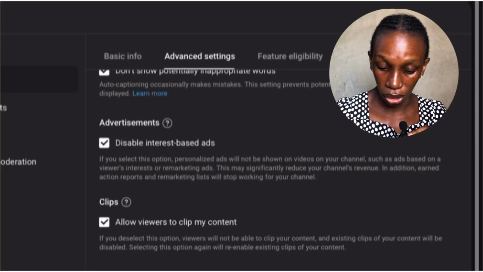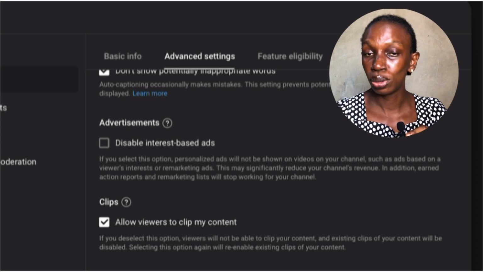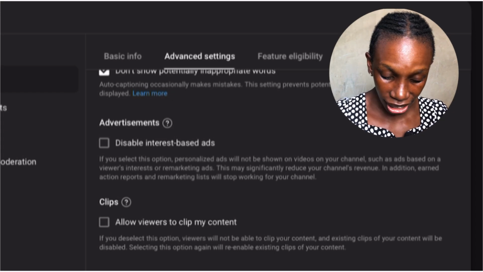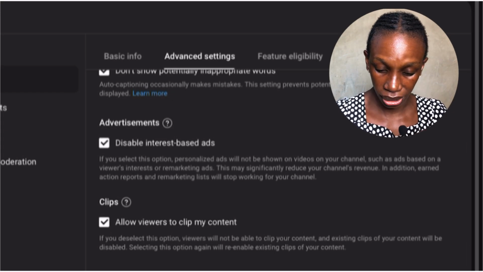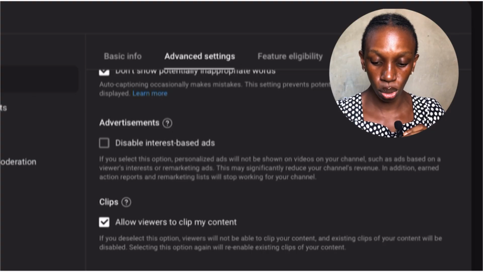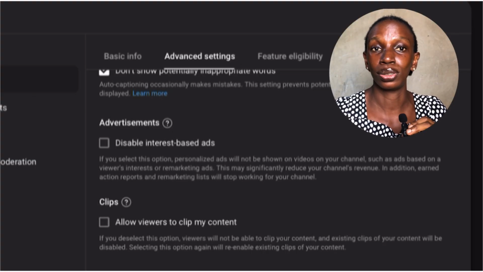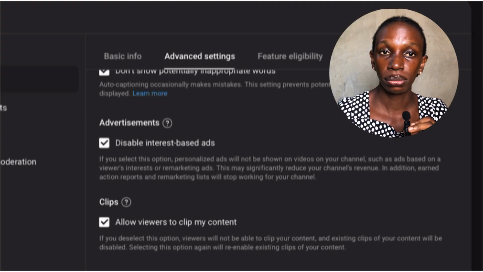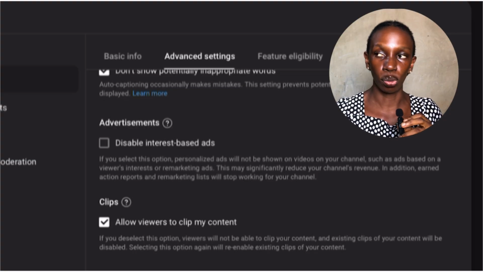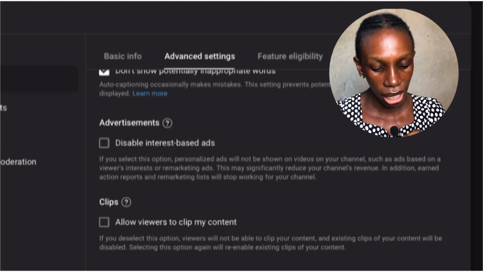It will show on your video, and this will increase your revenue, because if you enable this, it is going to significantly reduce your channel revenue, and you can see here, in addition, end action report and remarketing list will stop working for your channel. That means nobody is going to pay for ads for your channel. We don't want this. This is not what we want. No, this is not why we are here.